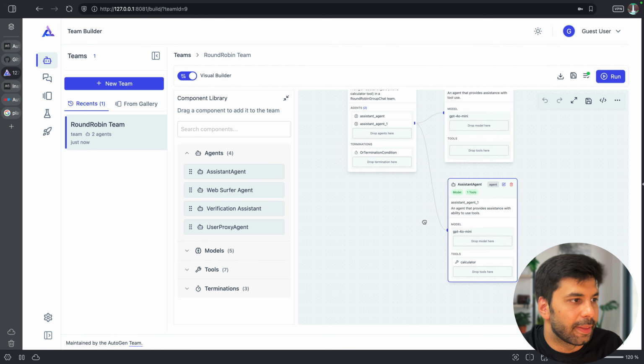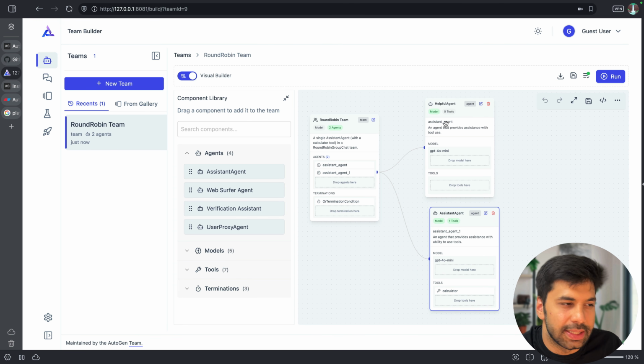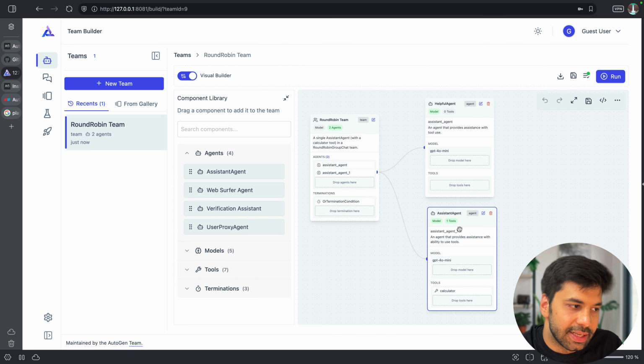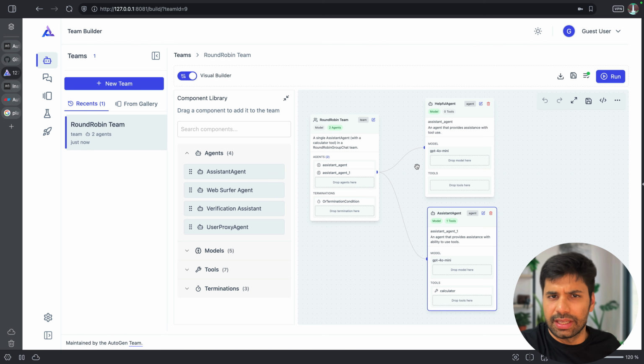So let me zoom out. Yeah. So first agent, right? This is actually assistant agent. This is the name getting used. And then assistant agent 1. So something like this is happening. This, then this. It is going like this until 5 messages, including the user message, are done. Okay. So this is all on the basic workflow.